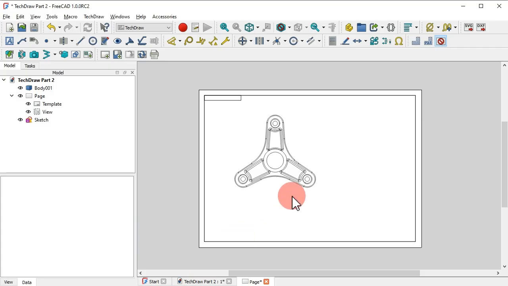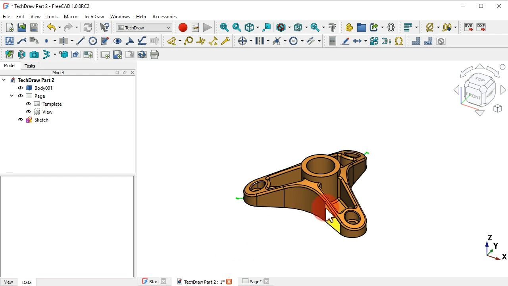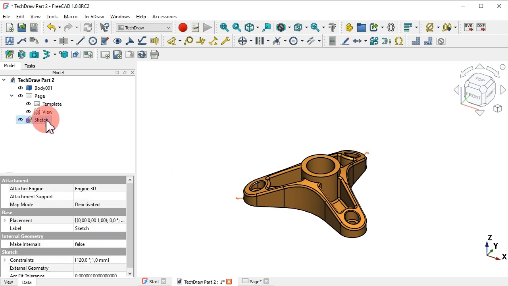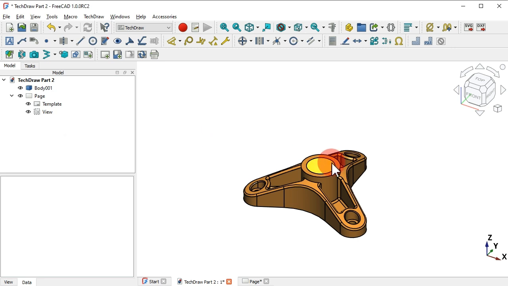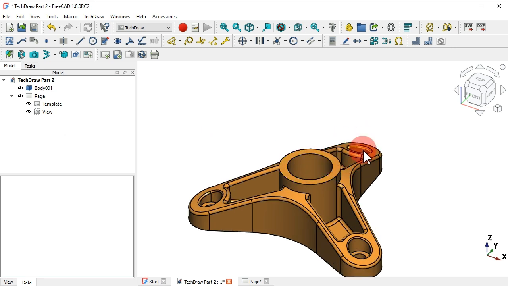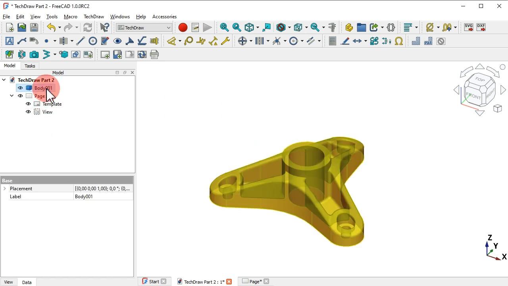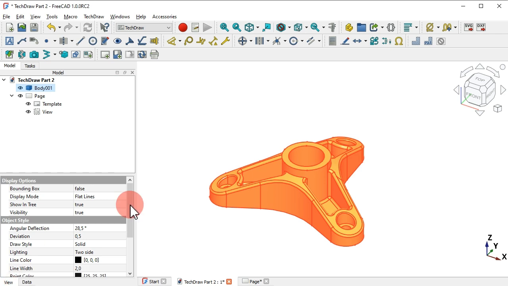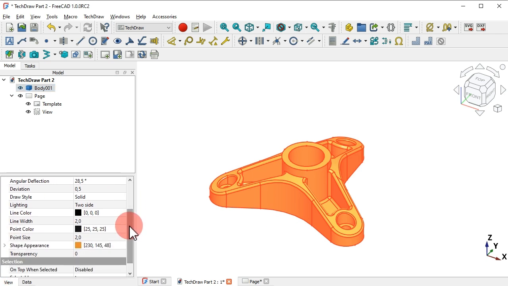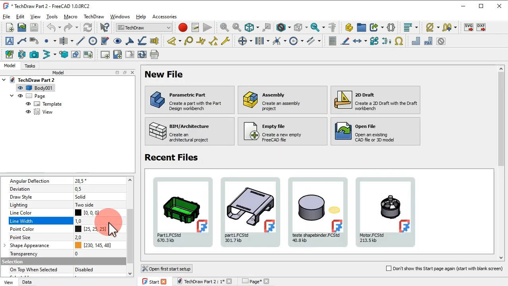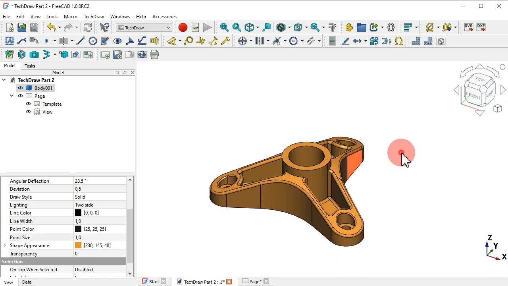So the first thing that we need to do is to go to the 3D space and then delete this. First delete this sketch here, delete. Now let's change the appearance of this model. So we can just select this body and go to View, and from here we can decrease the width of these lines here and points. So for example, let's add one here. And set one here in the point size and go to the 3D space. And now what you see, we see this.